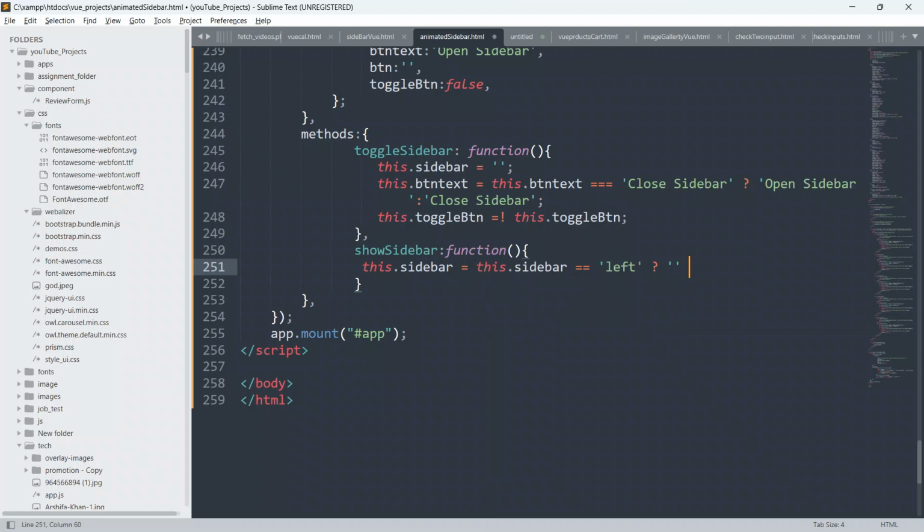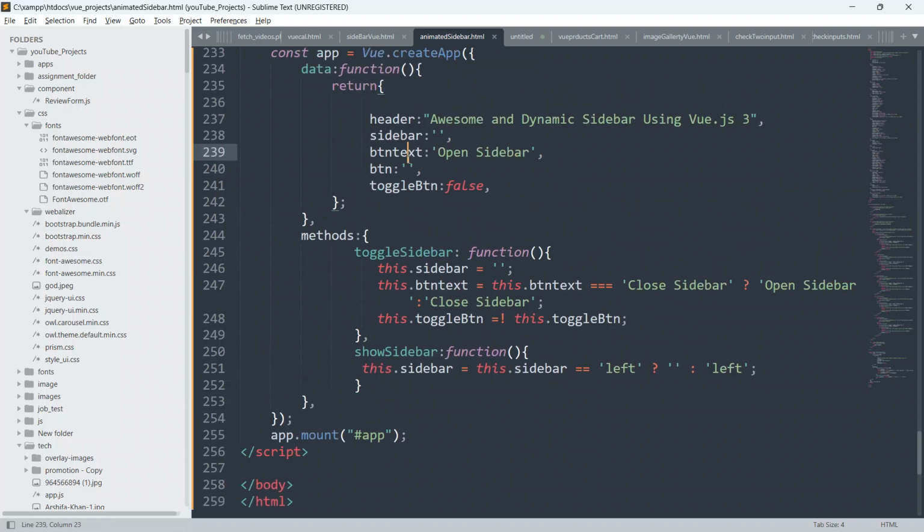If it is not so, then we will just apply it. So left, so close this. Okay, guys, I hope you know what a ternary operator is and how to use a ternary operator inside your JavaScript. So here we are checking this sidebar.